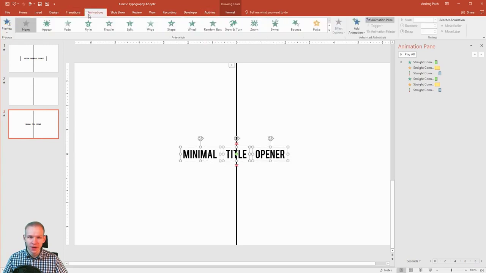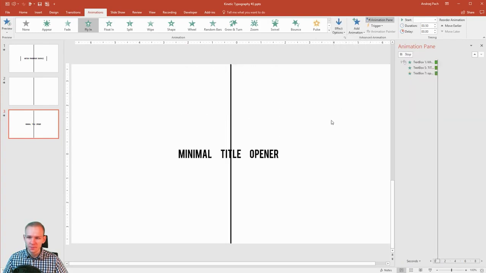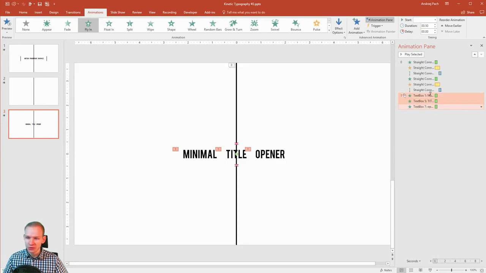I want to go to animations and again select fly in. Of course, I would like them to fly in from the top side. So I'll select effect options from top. Now I can go over to those animations. Right click with previous. When it comes to the delay, it depends how you want it. 0.75, 0.9 and 1.1. So they'll have a small delay between them.